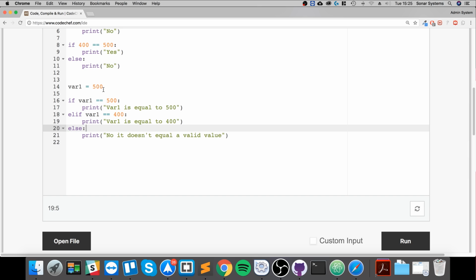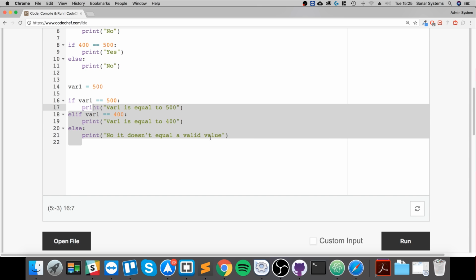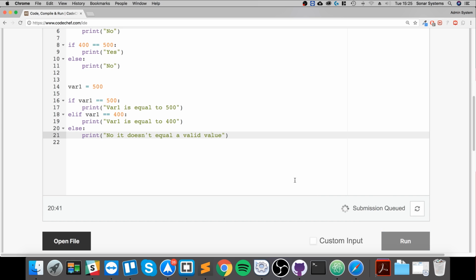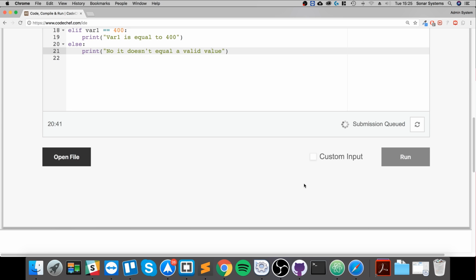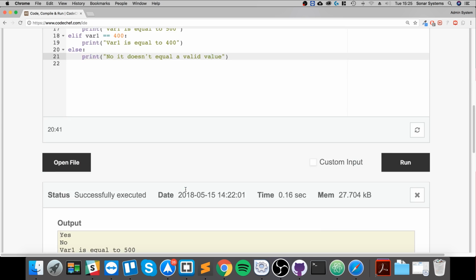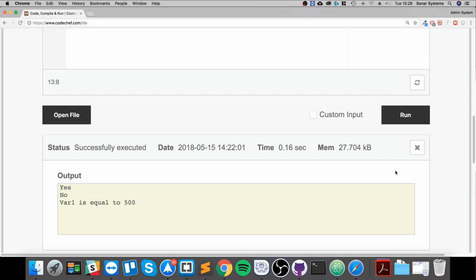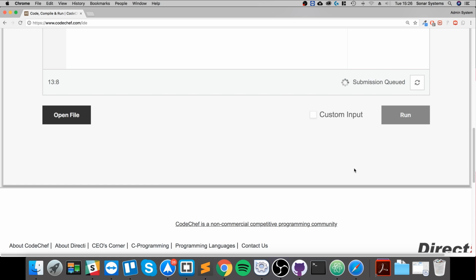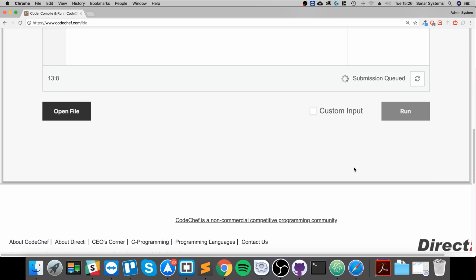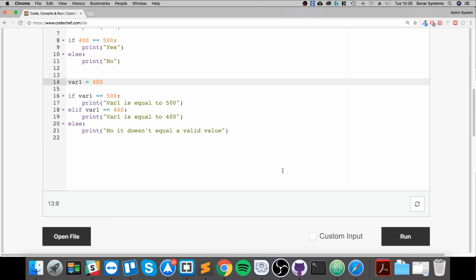And now if we run this, what do you think we'll get as a result? We have var1 equal to 500, so it goes to here, checks if the first condition is true, yes it is, prints it off, ignores the else if, and ignores the else. If I change this to 400, let's see what we get. Okay, var1 is equal to 400.